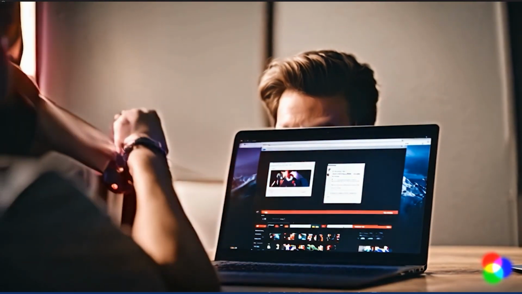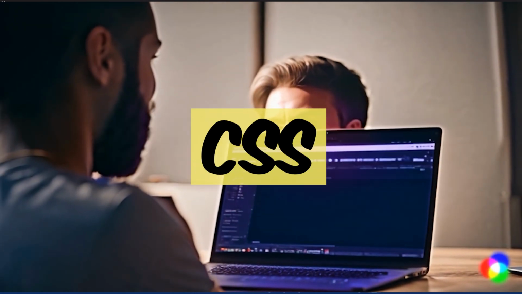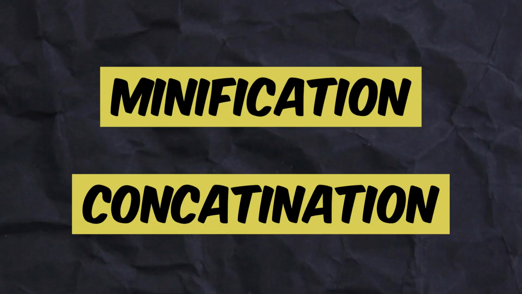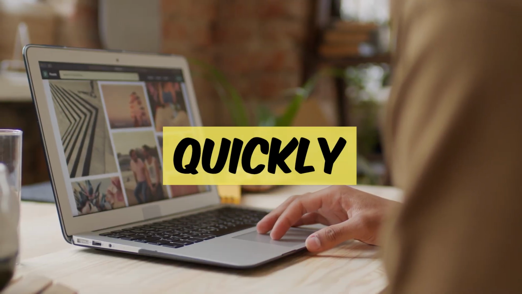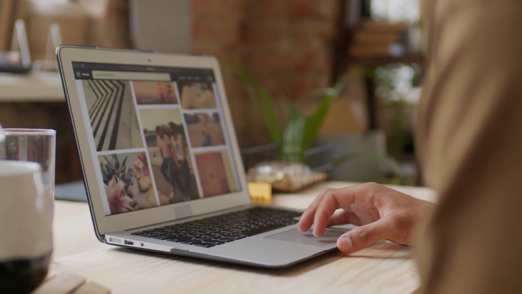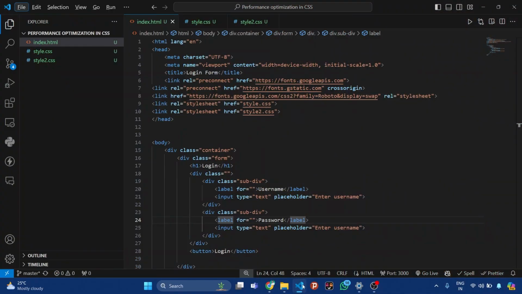Today we are going to learn how to optimize CSS performance with minification and concatenation. Even if your site loads quickly now, these techniques are essential for larger projects. So let's dive in. You can see here is a basic HTML page.